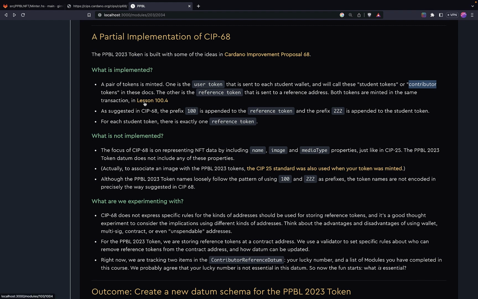When you minted your tokens in Lesson 100.4, both of these tokens were minted. As suggested in CIP68, the prefix 100 is used at the beginning of the reference token name, and the prefix 222 is used at the beginning of the student token name. So in your wallet, you might have noticed that the token you hold is actually named 222, then PPBL 2023, and your alias. We also followed the guidance in CIP68 that there be exactly one reference token associated with each student token.